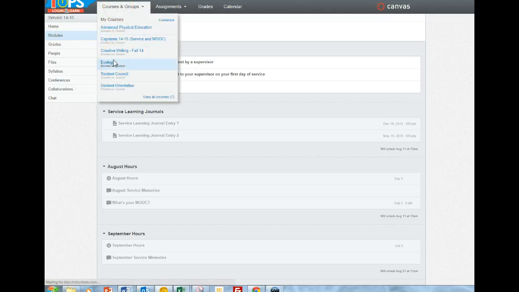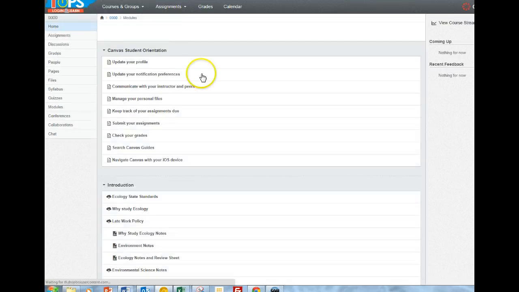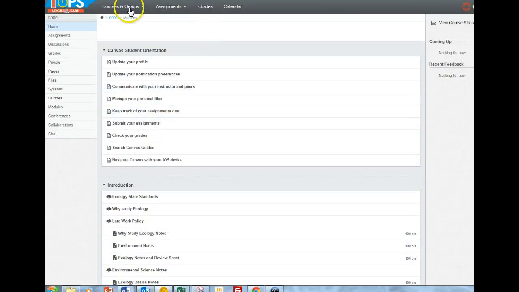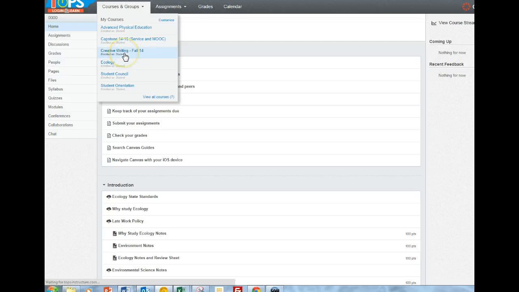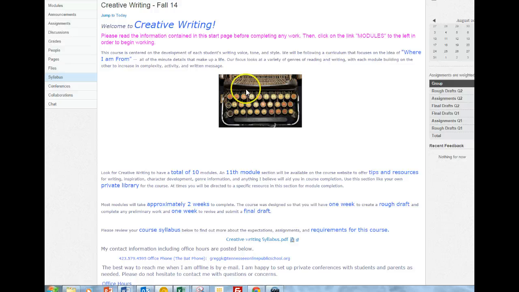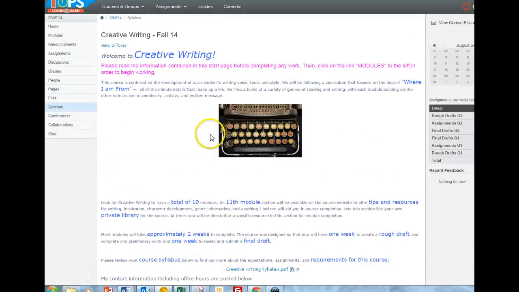Let's go to Ecology, for example. And Ecology opens up right away in modules. And that's important. Modules are where all of your class content is located. That's where you should be working every day. For example, if you go to Creative Writing, it doesn't open up in modules. It's got its own sort of home page and everything. And so you see right here it says, click modules to the left in order to begin working. So let's do that.